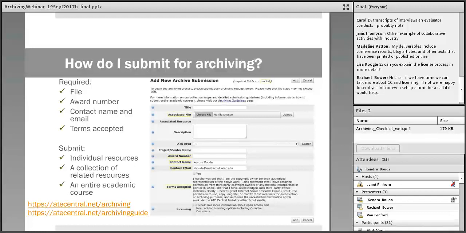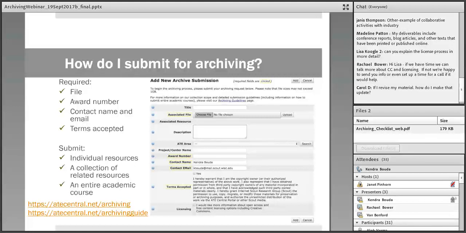Like I said before, if you take a look at that URL towards the bottom of the slide, atcentral.net/archiving guide, you will find examples there, including a good example of how to submit an entire academic course.